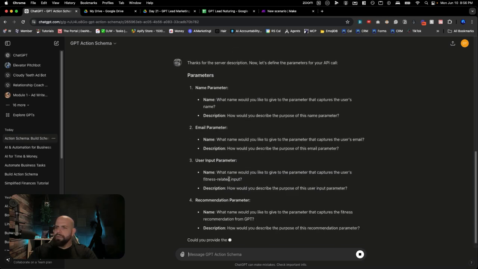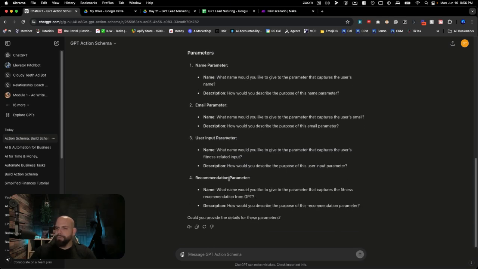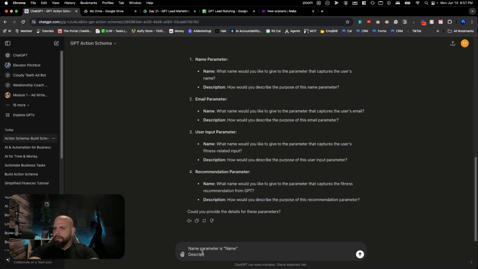And now it's saying here are the parameters. And it says, okay, what do we want to name the parameters? Basically, when we're sending the data across, those are the parameters we're going to send across. So it's asking what is the name and how are we going to describe these? So name parameter is name. Description is captures the user's name.